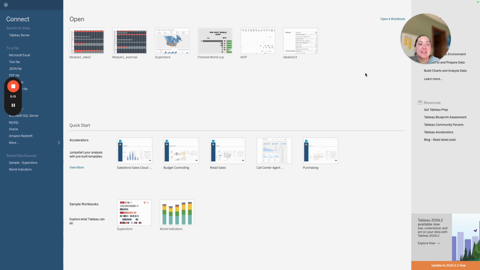But this is the Tableau exercise walkthrough. Feel free to pause, rewind, fast forward, anything throughout this video. You can change the speed at the bottom, anything so that it's more workable for you.